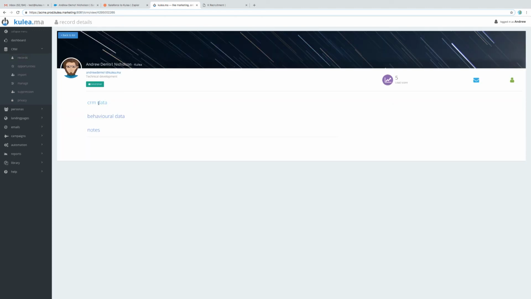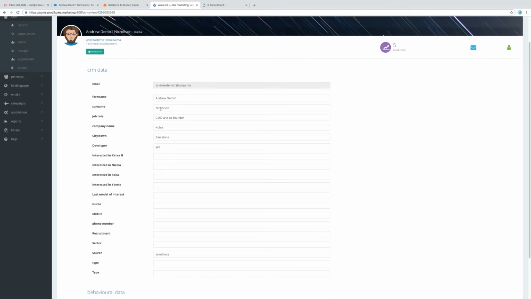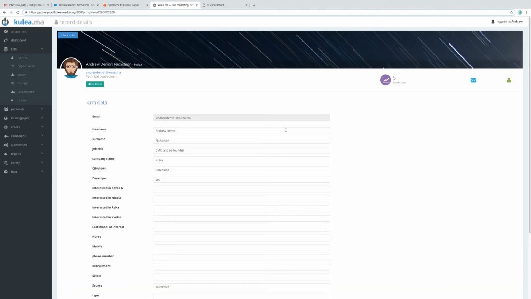Let's have a look over here. So we can see that demo data, city, town, Barcelona, source Salesforce, plus all the additional information that I put in there. We've even got a lead score associated with us. Well, what does that look like? Why have we got a lead score? I'm going across my journey planner.